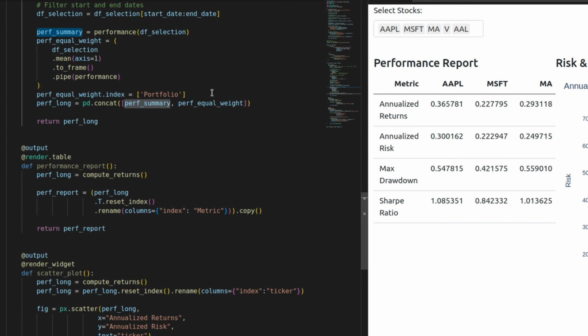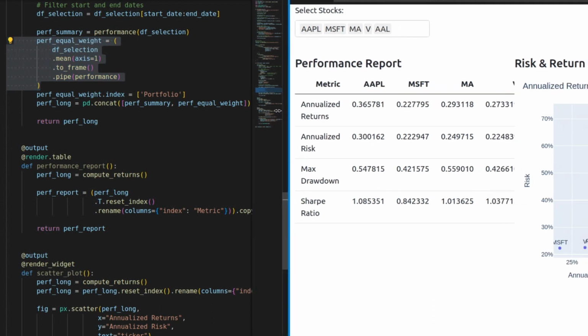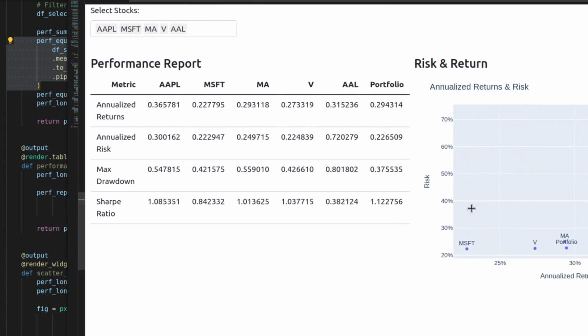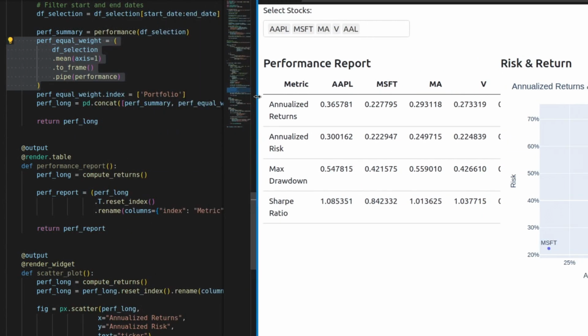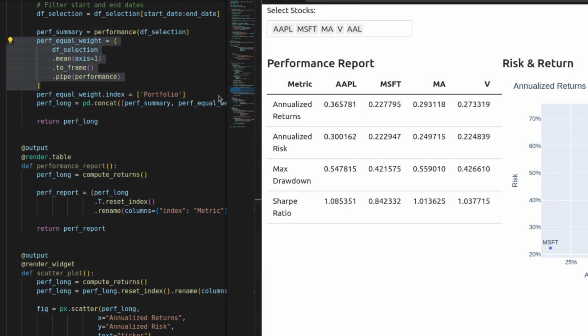And yeah, the final step is computing an equal weight portfolio. So if I would invest the same percent on each stock, how would that work? That's kind of the simplest portfolio you can make, and it's done here. The way it works is you just take the average of the returns of each stock, and that's it. So that's what I'm doing here.